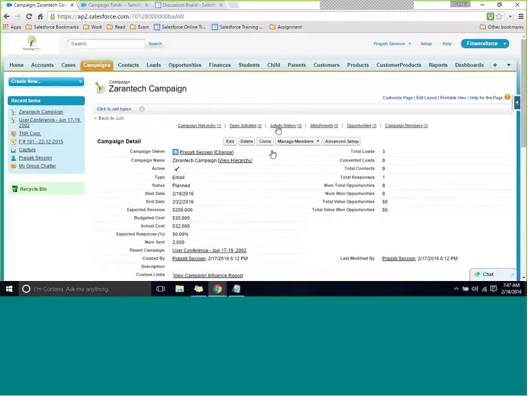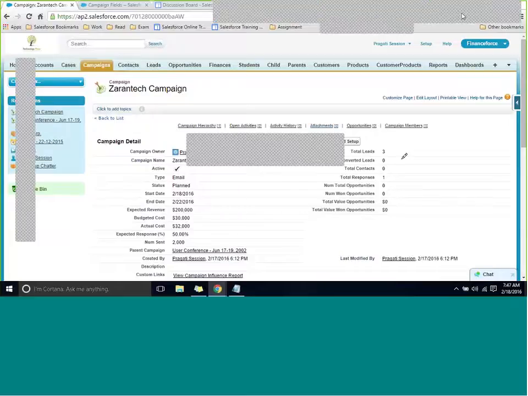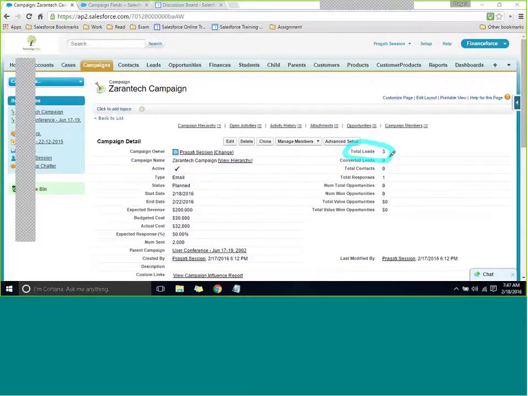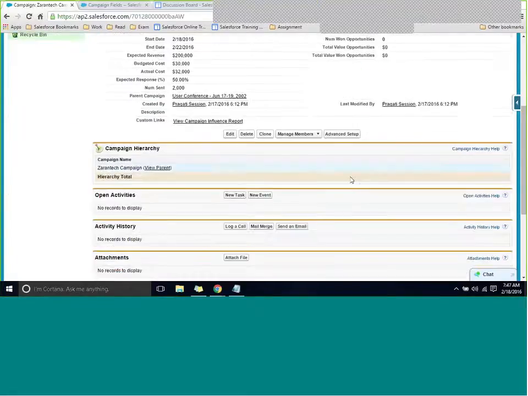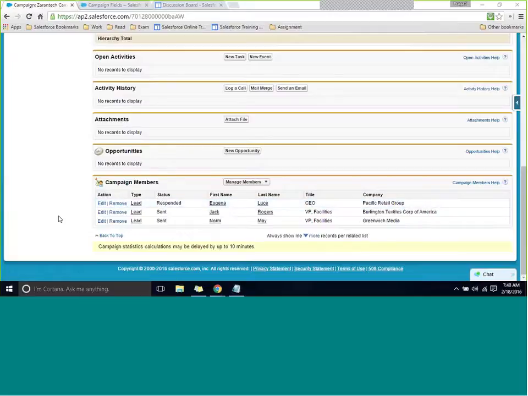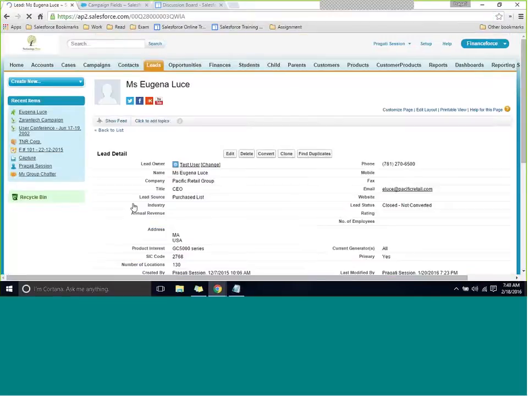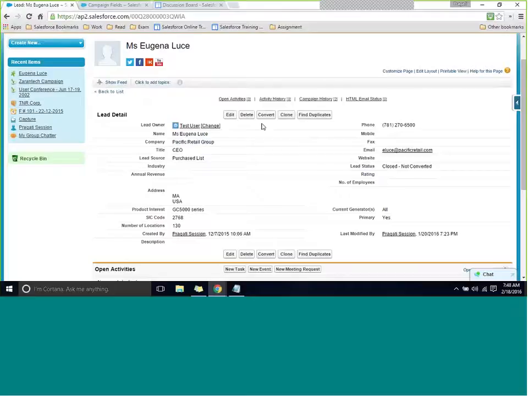And if you notice here, there is this total number of leads that is present. So you have connected 3 leads with it. Now, as I told you, one of them has responded. So then what you can do, you can go to that lead, and if you feel that now they are interested, you can convert them.